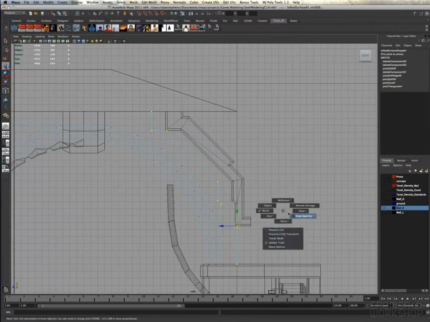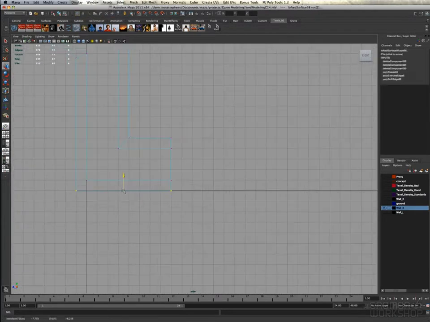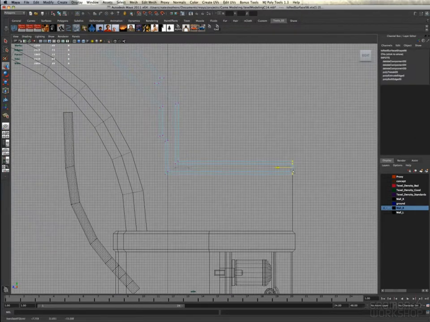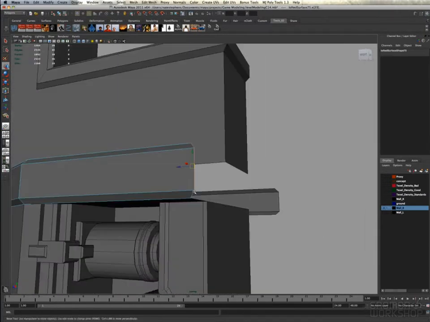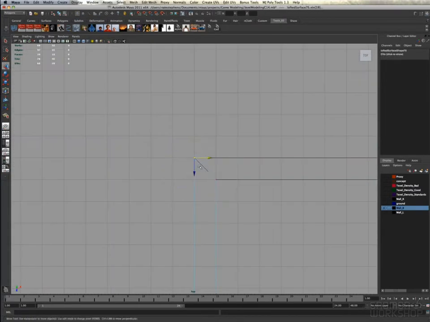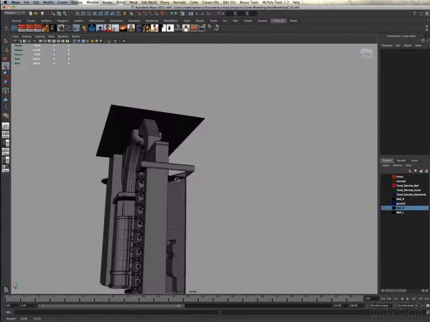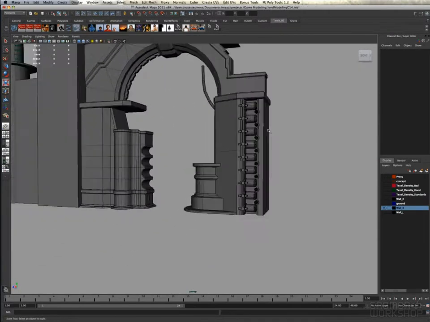And clean it up, delete some of the faces that we don't need. And take this wall and make sure that it's integrated with the lower wall. Extend that trim. Go ahead and snap those verts to the grid so that we have a nice 90-degree angle. And it's feeling pretty good.